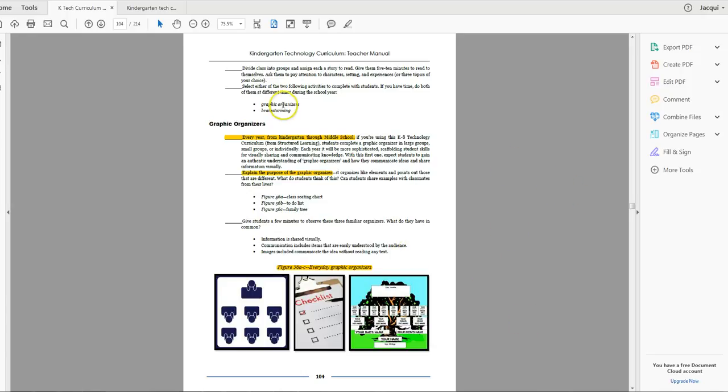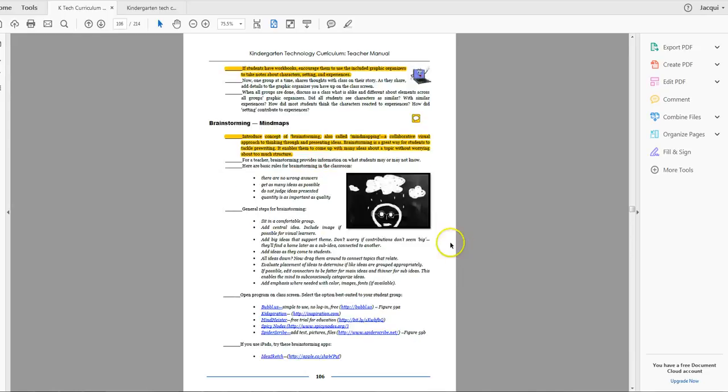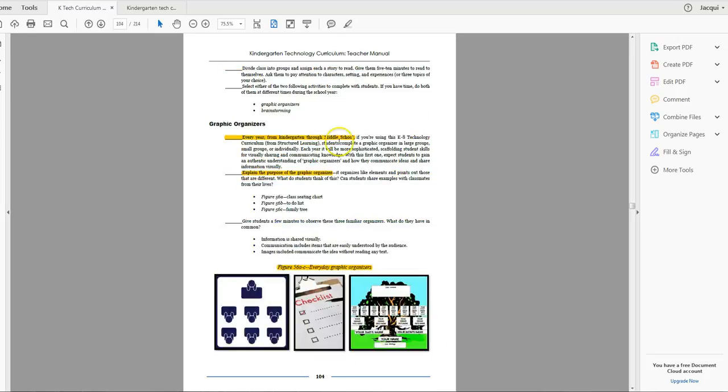So you have two ideas here. You can do the graphic organizer part of the lesson plan, or you can go down and do the brainstorming, or you can do both if you have time, because they're both very valuable tools for students to know. But we divide them up just in case you don't have time.